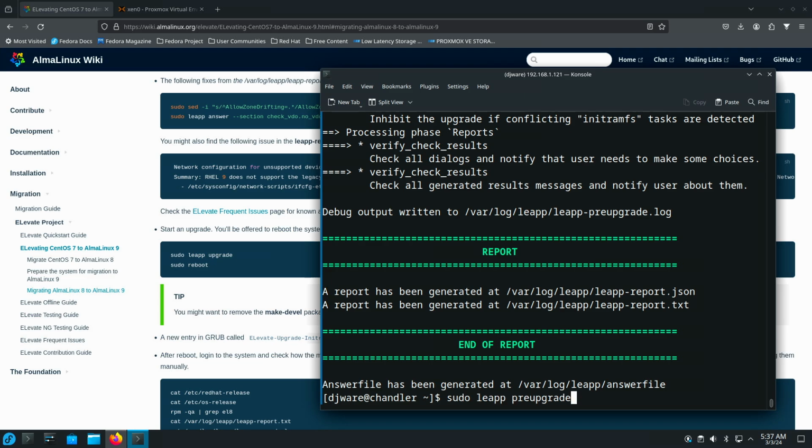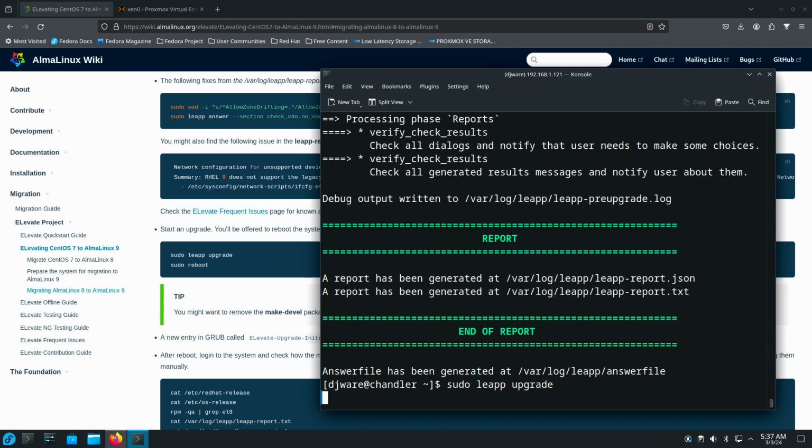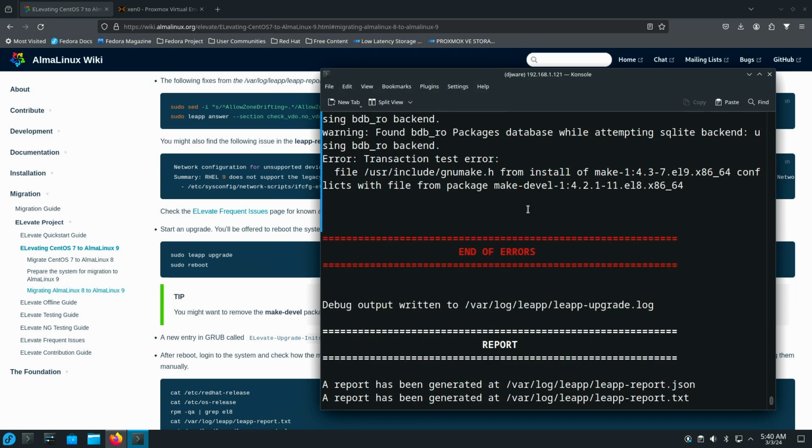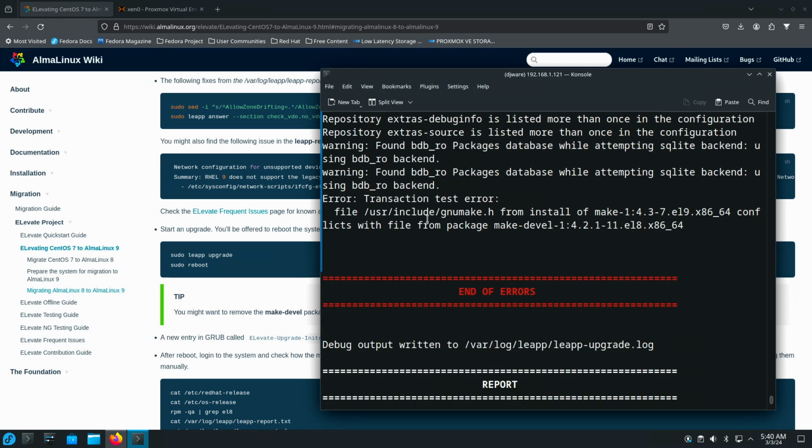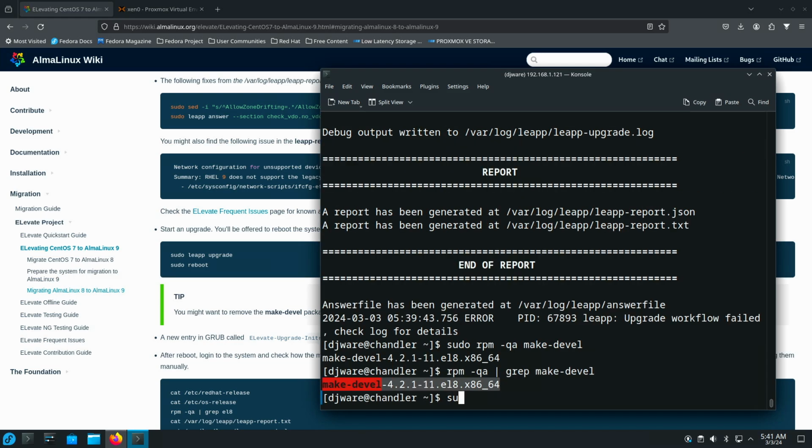So I'm just going to do the upgrade. Take the pre off and go. We have errors. And looking at this, it says the make devel has some issues. Well, I don't need that.